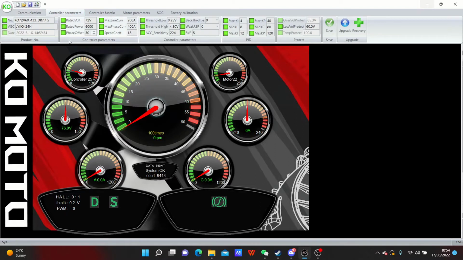Now, the first thing I want to say about controller parameters is the rated voltage and rated power don't really do anything to the bike, so please ignore those numbers. This software is not just software that we use for the KO Moto products, it's software that we use for other products as well. And some of these settings are used for batch tuning and batch settings, processing lots of units for the same sort of bikes. Scooters, all that sort of stuff.